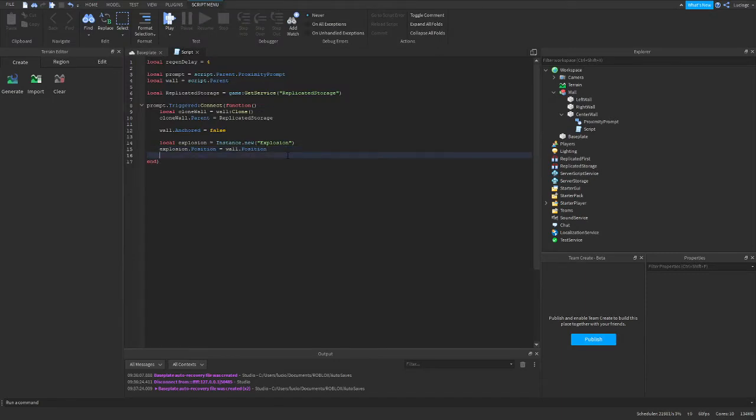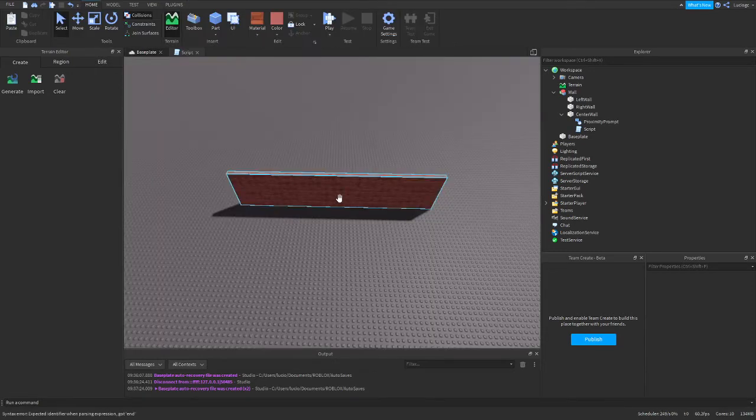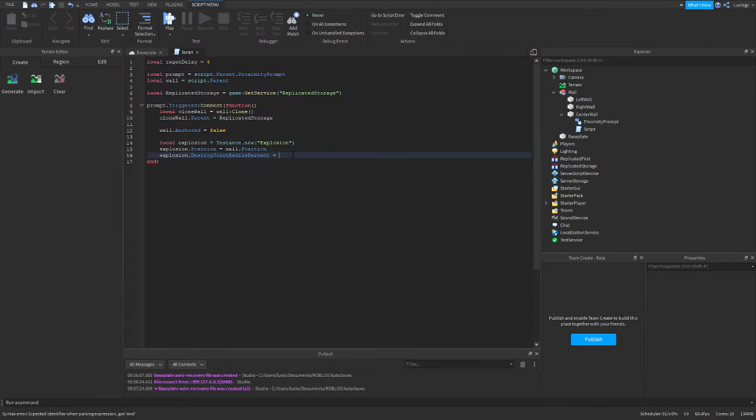Now we're going to change, well, this one's optional. Explosion.DestroyJointRadiusPercent. And you can hit tab. If you go here, dot destroy, and this pops up highlighted in blue, you can just hit tab and it'll auto-complete it for you. This is if you would like the player to have their character reset if they get exploded by the wall. So if they're too close to the wall, this just means, is their character going to reset?